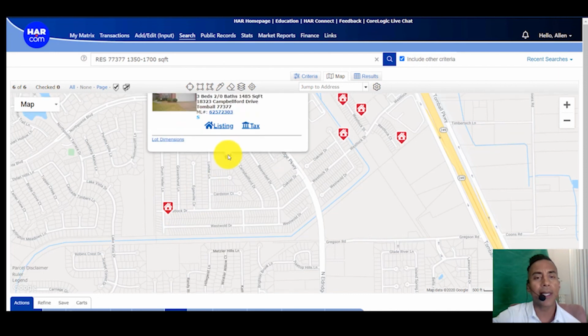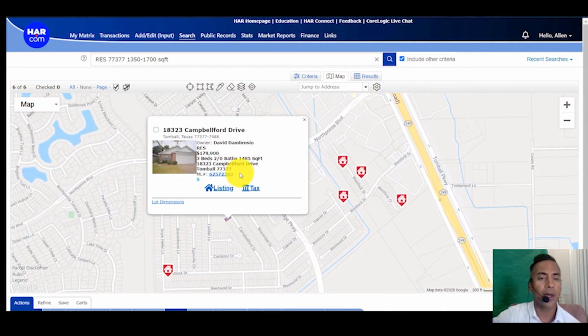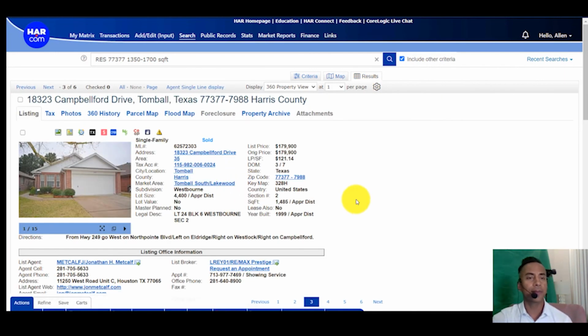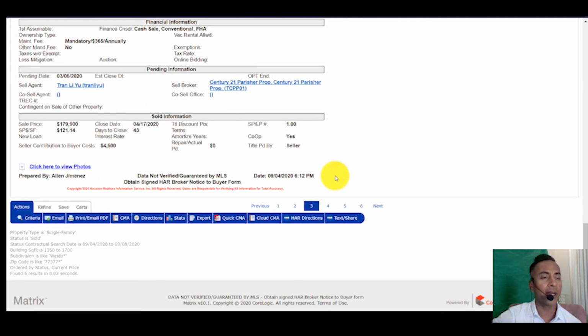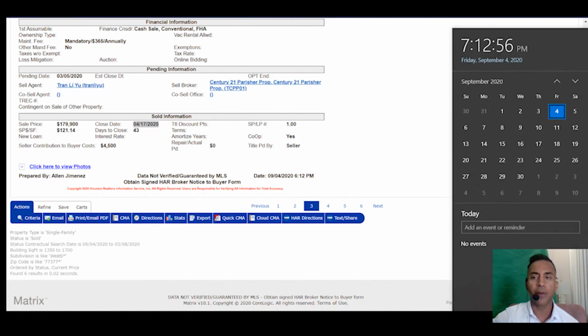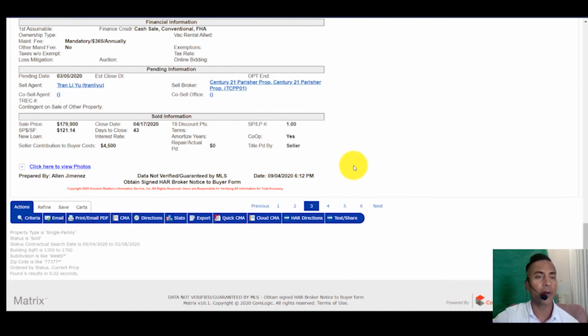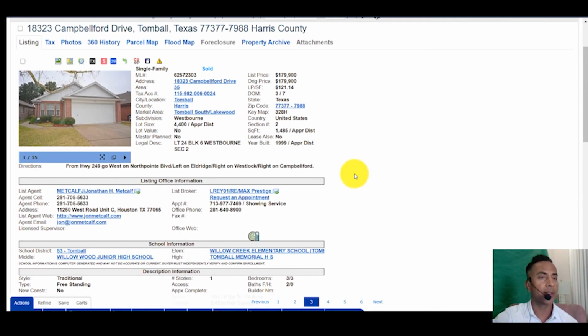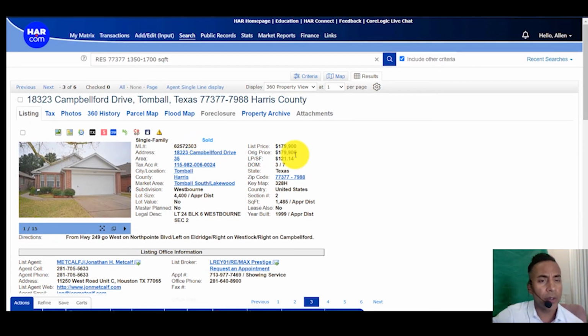What is this guy right here? All right, let's take a look at that listing. Yeah, okay, 179 was the list price. We look down here, we look at the sale price, sold for 179, full price offer, close date on April 17th, 2020. That's about January, February, March, April. That's about 6 months ago almost, huh? 5 months ago, anyways.